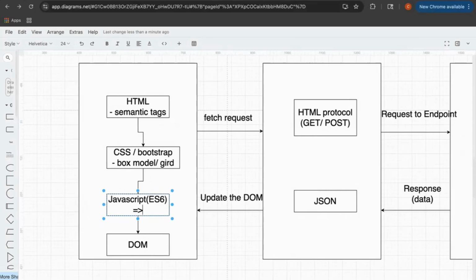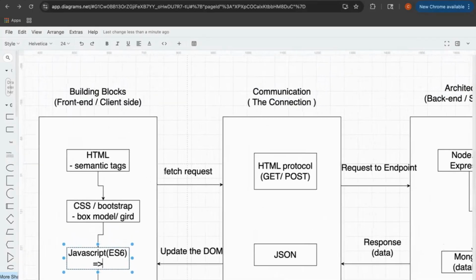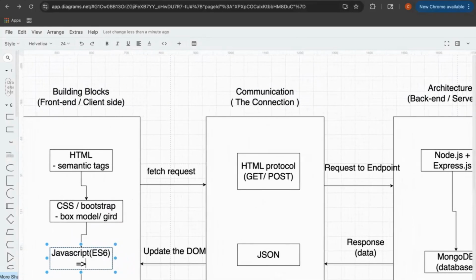Next, we move to the communication bridge. This is the messenger that allows the front end to request data and the back end to provide it. Communication follows the HTTP protocol. We use HTTP verbs to define our intent, like GET is for retrieving data, while POST is for sending new information like a login form.